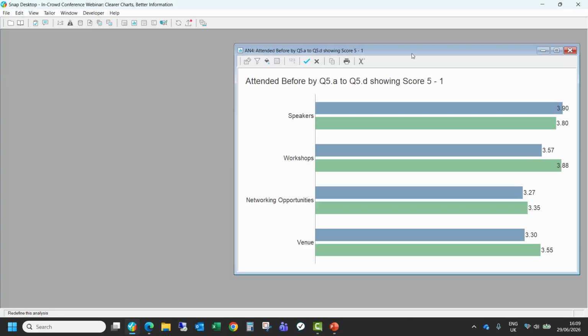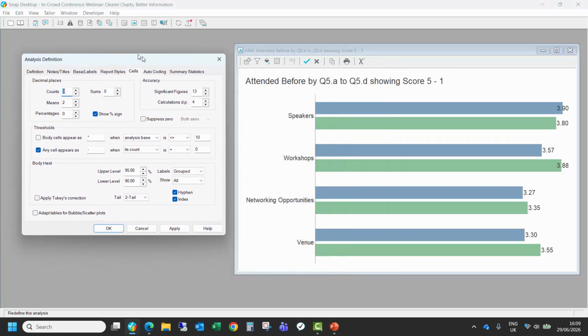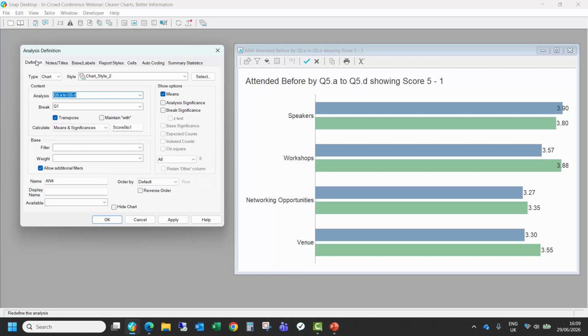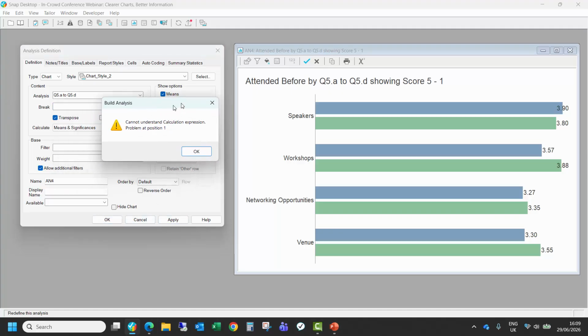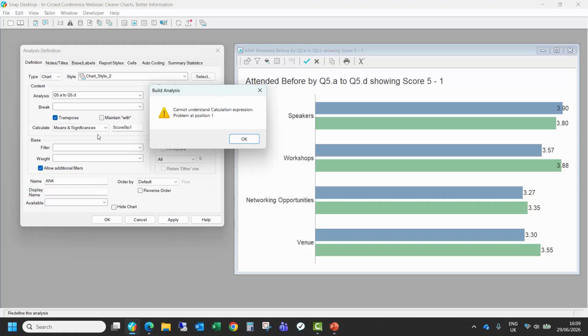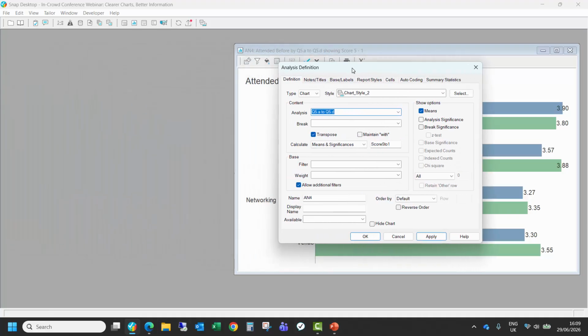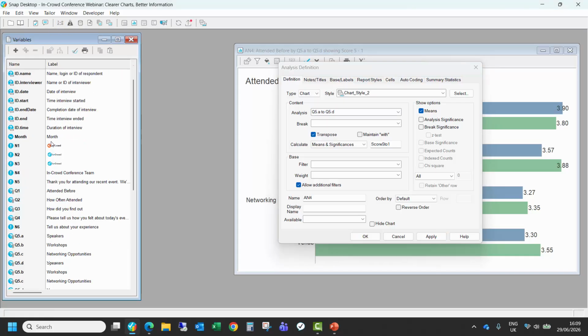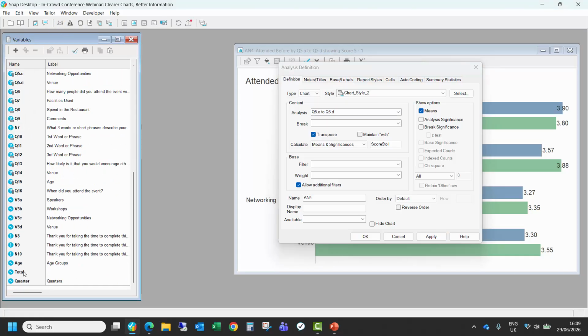So that was looking at the different scores broken down by the yeses and nos for those who have attended before or not. We might decide that actually we want to look at the scores for everyone. So if I was to remove the Q1 and try and click apply, Snap's going to be a little bit upset because it's not able to work out average scores unless we have something in the break. So to overcome that, if I just move that one out of the way and go into our variables window, there's a variable in there which again is built into all our templates called total.